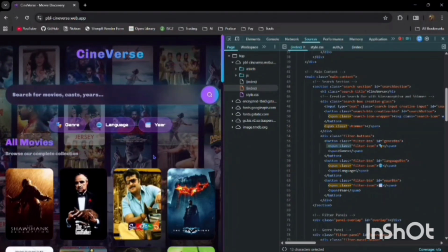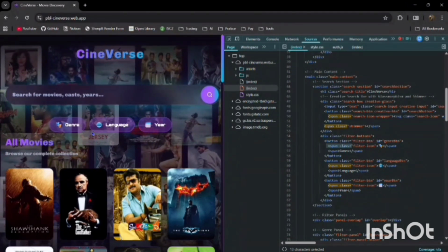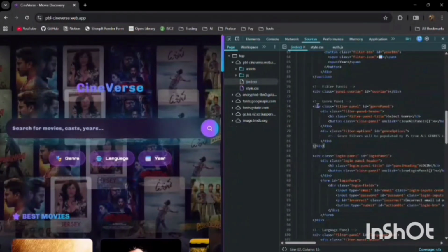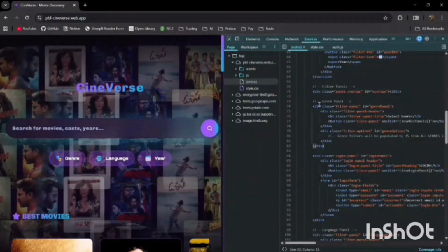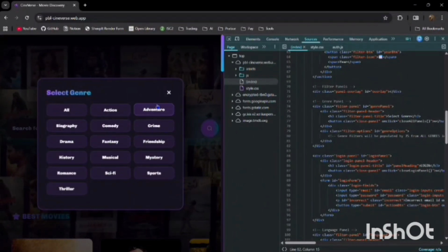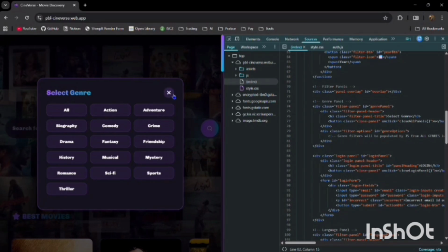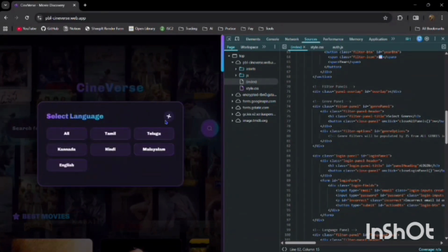Hi, my name is Ganesh and I'm going to explain how the search results feature works in our website called Cineverse. Cineverse is a movie-based website. The main aim of Cineverse is to help the user search and explore movies easily by typing the movie name in the search box. Now, I will explain how the search functionality works using HTML, CSS and JavaScript.